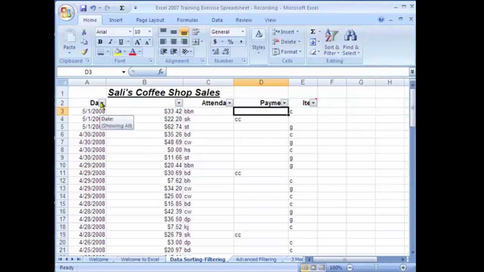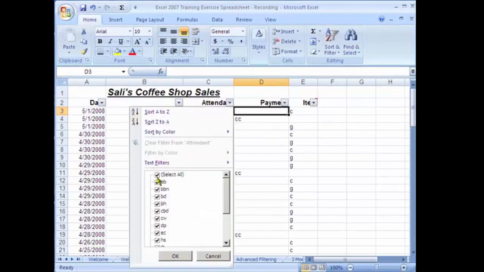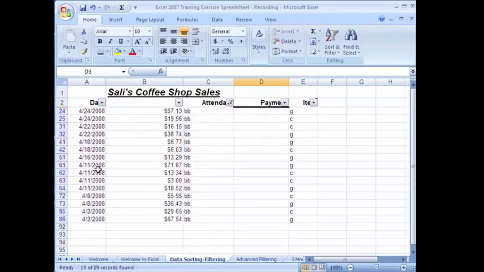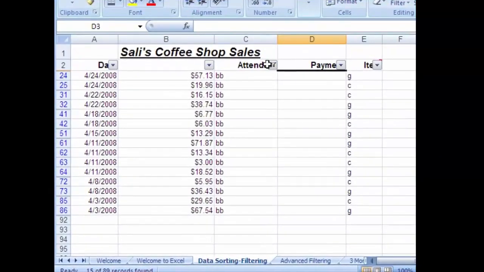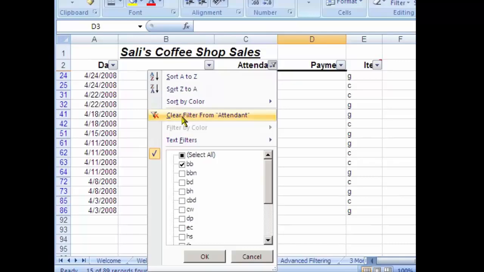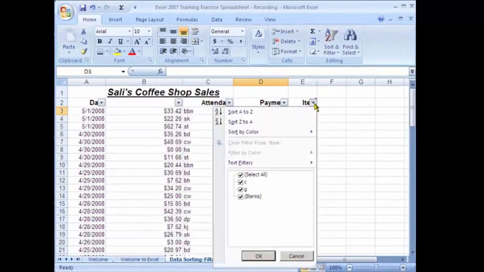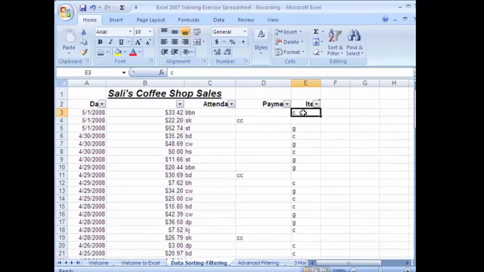Notice that now you have a drop down for each column. Let's say I want only a specific attendant. I can unselect them all, and say I want only the sales from BB. Click OK. Notice at this point I have all the different sales just for that specific criteria. Now I could format this, print it out, and have only this data. To clear this filter, you can simply click on the little filter icon here and choose Clear Filter from Attendant.